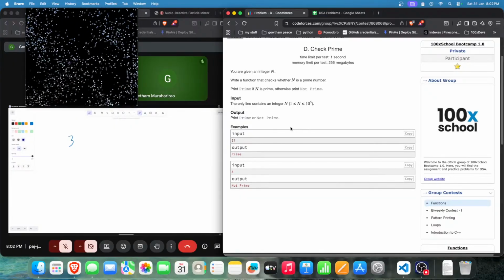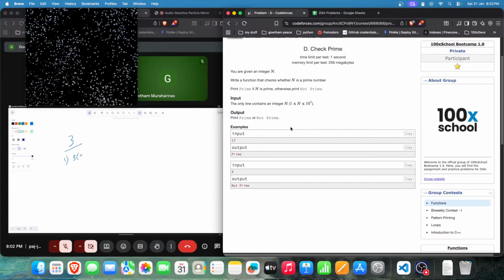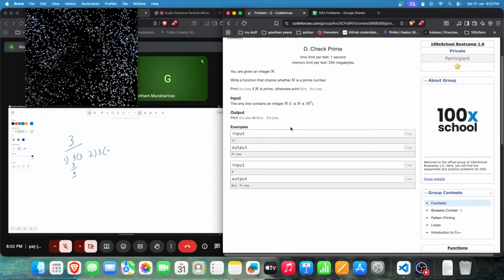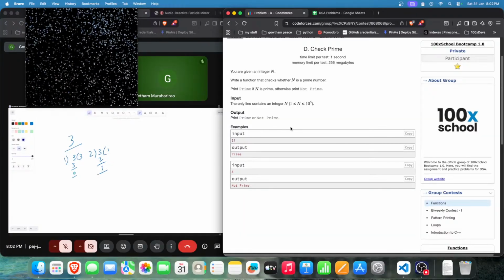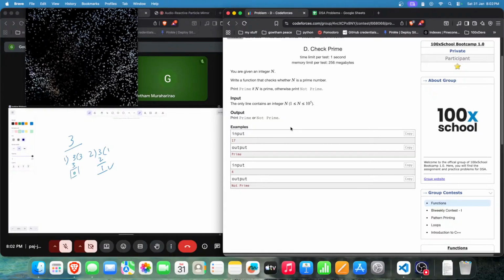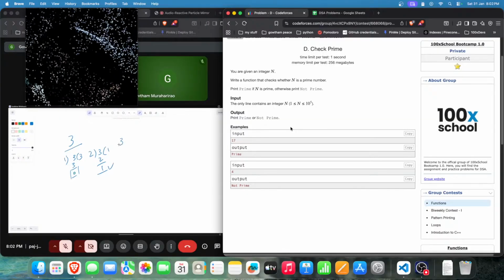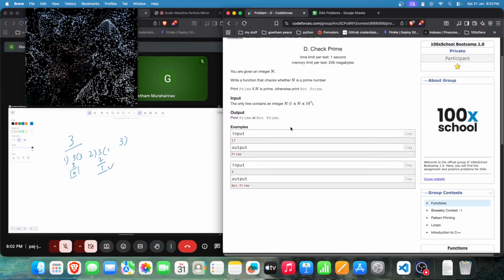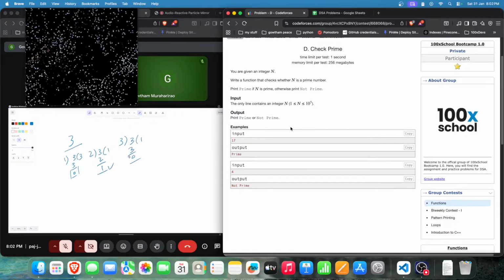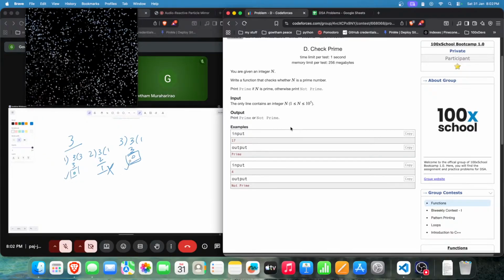So let's take the case of 3. If we divide 3 with 1, we get remainder 0. If we try with 2, no, it doesn't work. It's not a factor because we have remainder as 1. Next, if we try with 3, 3 ones are 3, remainder 0. So 1 and 3 are factors.